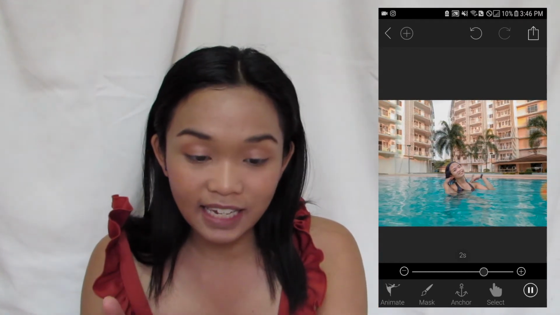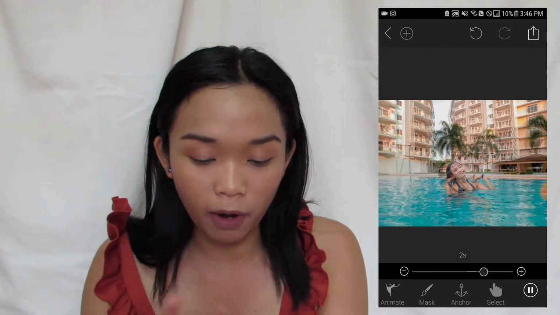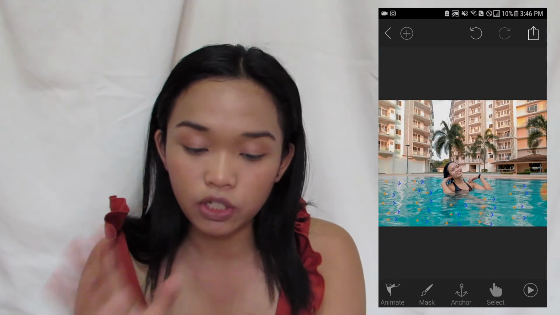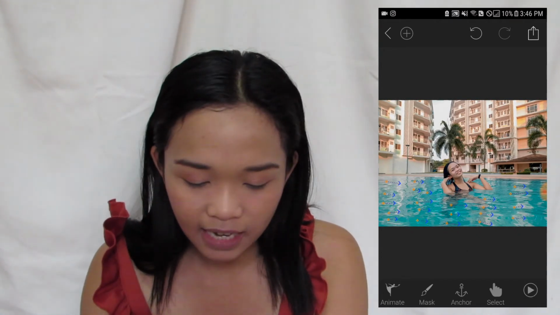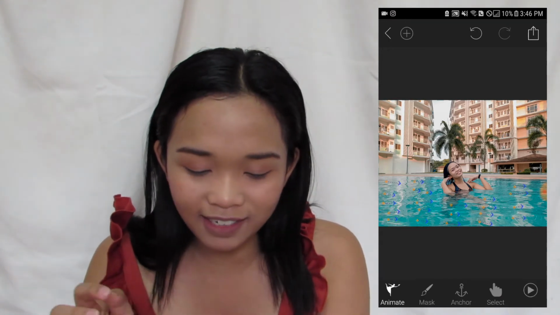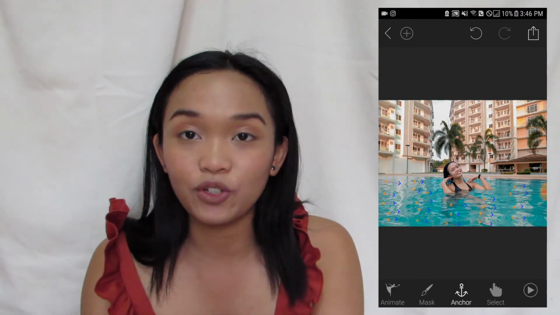And as you can see, the whole picture is moving. So that's a big problem because we don't want the whole thing to be moving, because our effect is supposed to be just on the water. So the next thing you do is press on anchor, and anchor is basically where you put it on the things that you don't want to move.